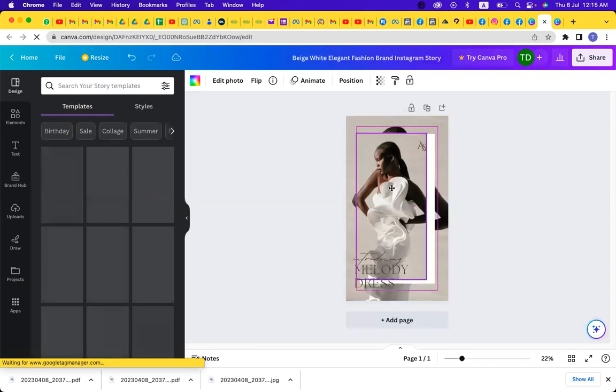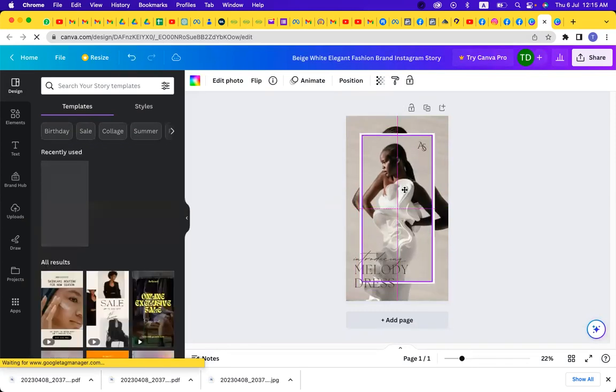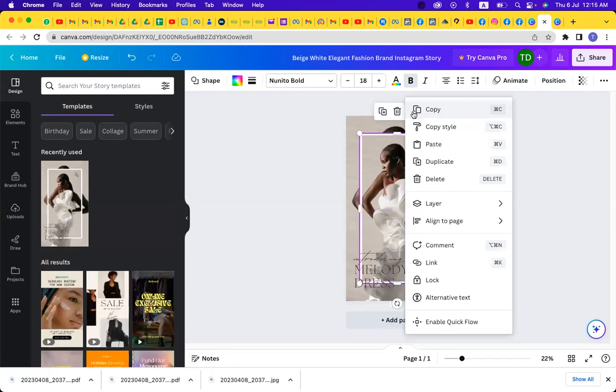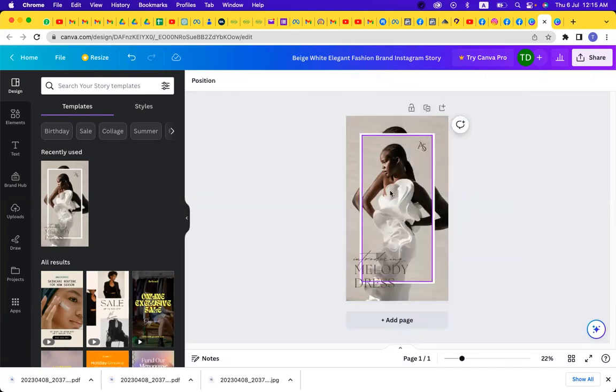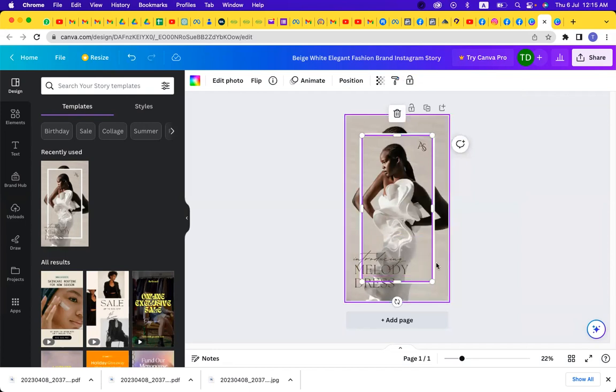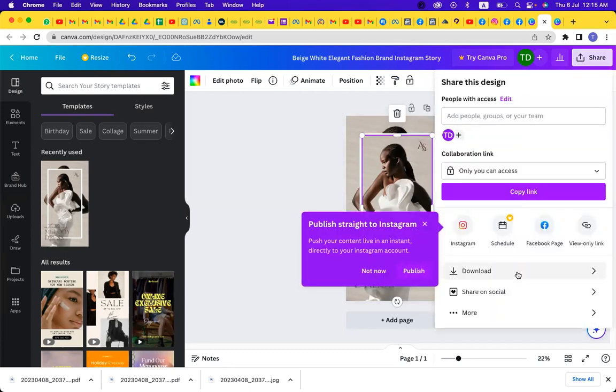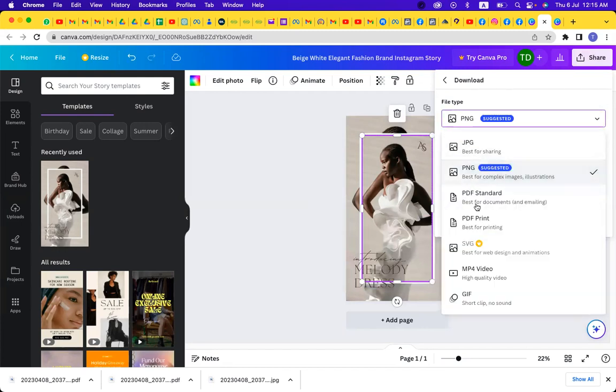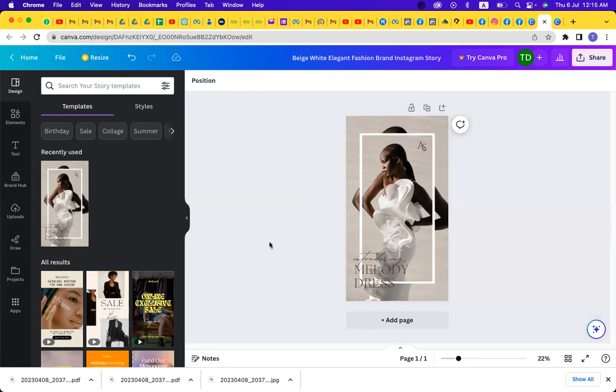You see this one, I can easily move it around. I can easily replace this with another design. If I click here, you have copy style, paste, duplicate, delete. You can just add your own image. Once you add your image, you crop it and make sure it fits here. Once you are done, you come to share and click on download. You can download as PNG, JPG, or PDF, and use it on your design.